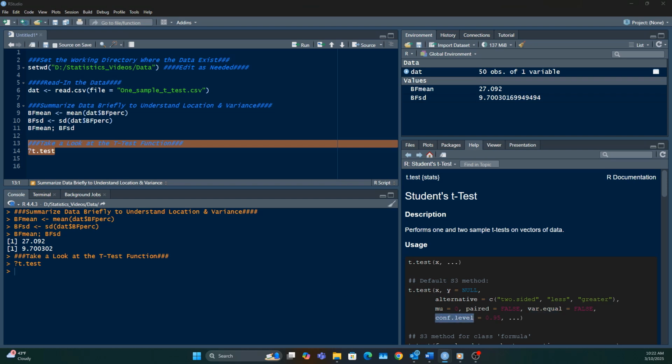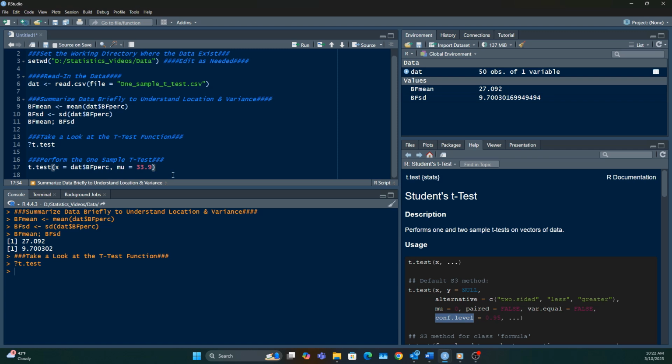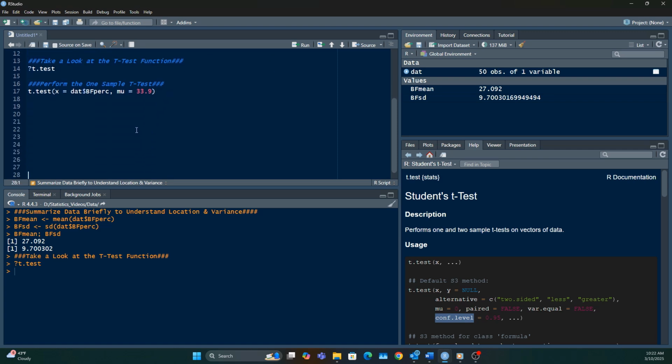Now for the actual one-sample t-test. We use the t.test function, specify that the vector x is equal to our percent body fat variable, dat$BF_pers, and then we additionally specify that we want to test the mean of our sample data against the known population mean mu of 33.9.